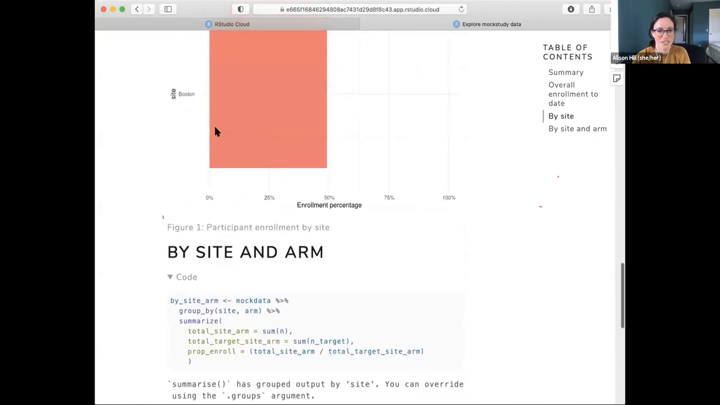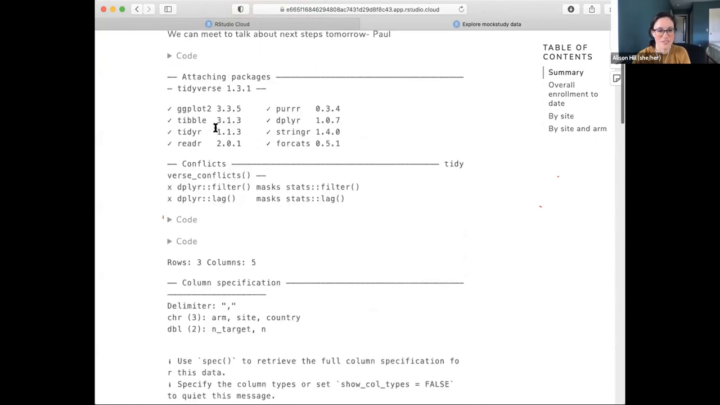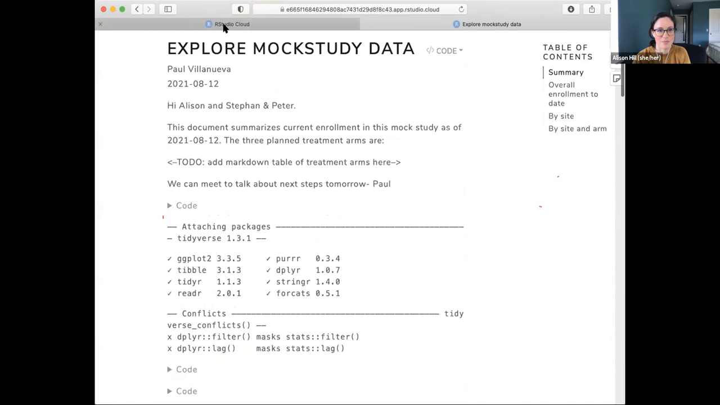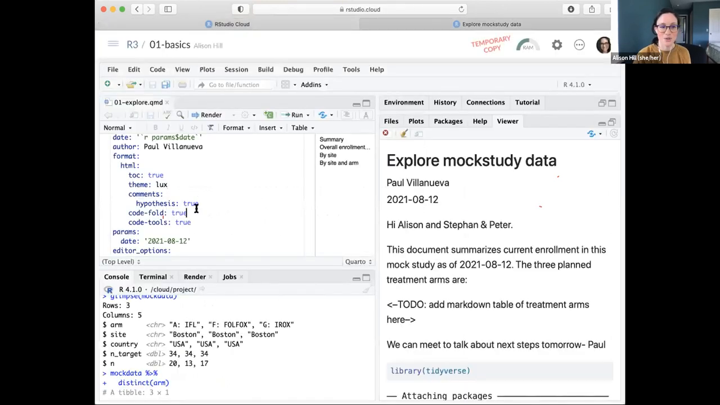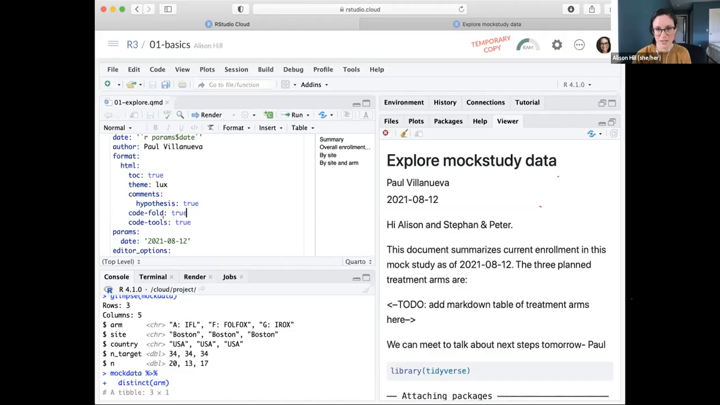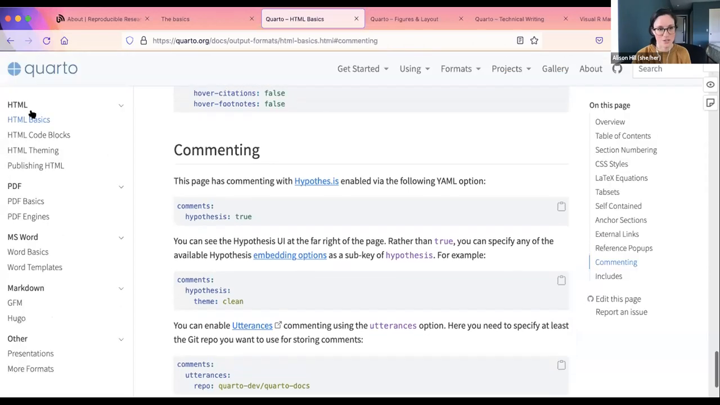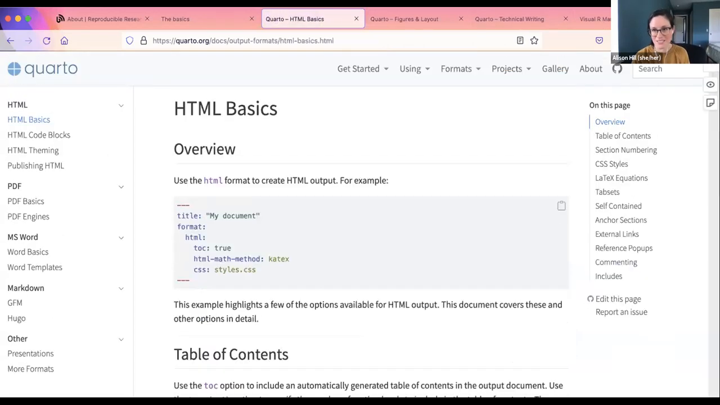And you can, let's see. I don't think I have an example here, so I'm not going to mention that. So code fold true, code tools true. Those are really nice features. And those are all covered under the HTML basic section of the Quarto documents. So I'm going to head back to my Firefox so I can show you here. HTML basics, we're there. And what I showed you was table of contents.